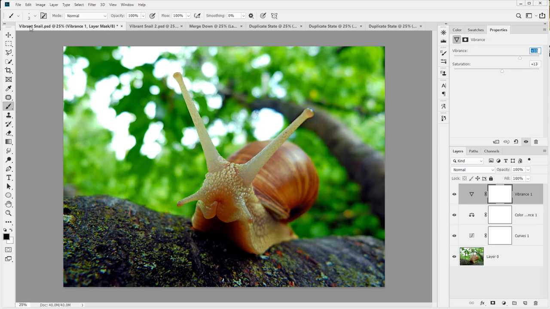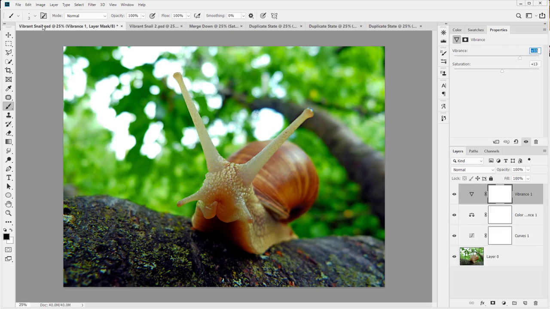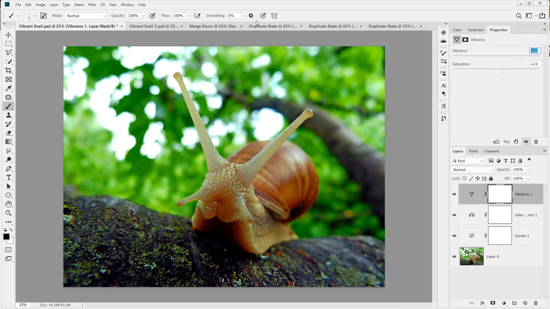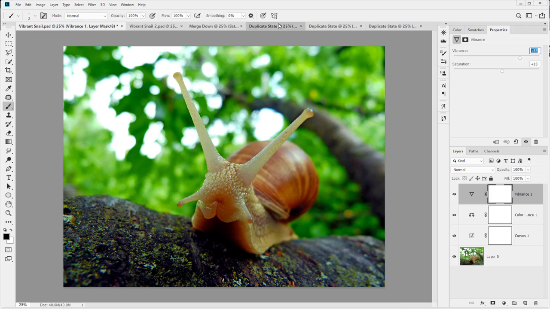So keep in mind, we have our original vibrant snail. This is what it looked like. I should have named each of these. So with movie magic, I will. So here we have the perceptual. Again, the vibrant, perceptual, saturation as compared to the vibrant. The relative as compared to vibrant.